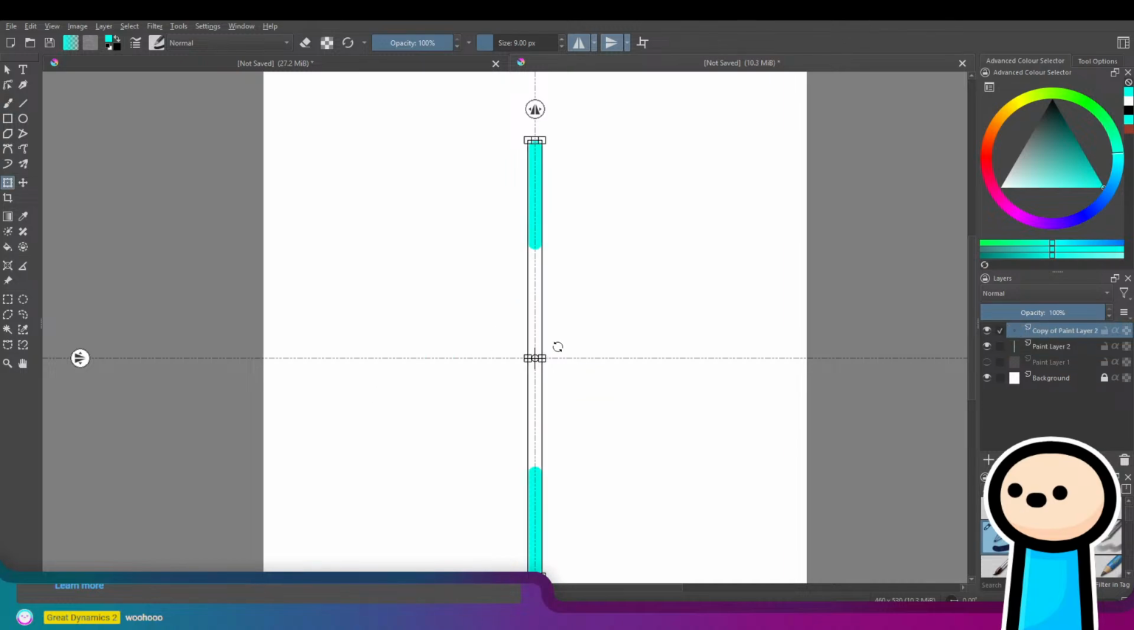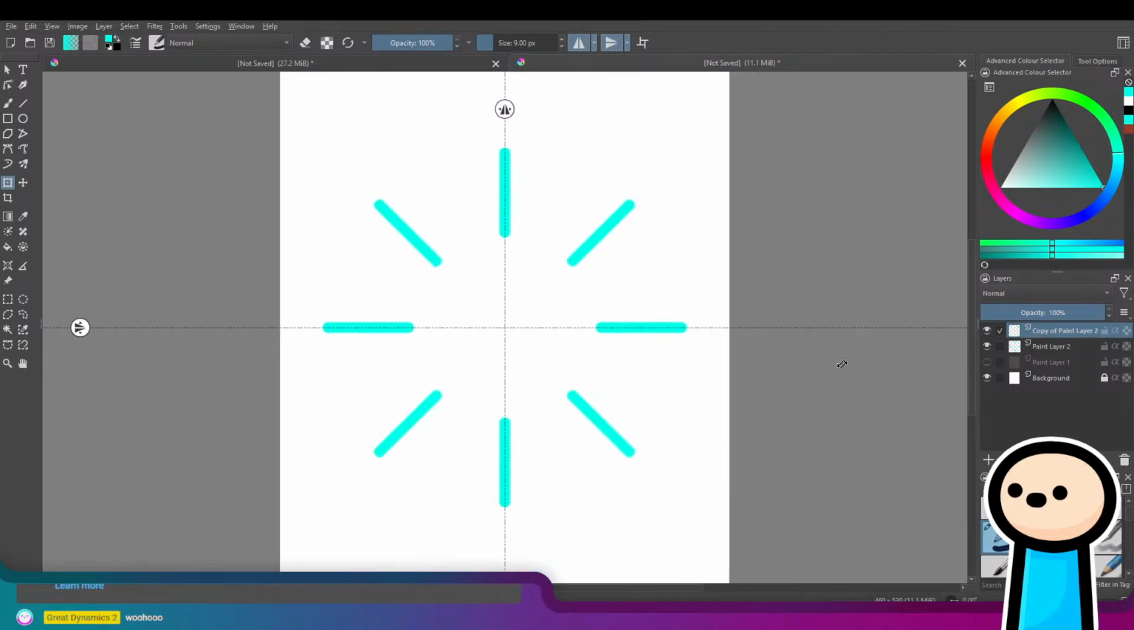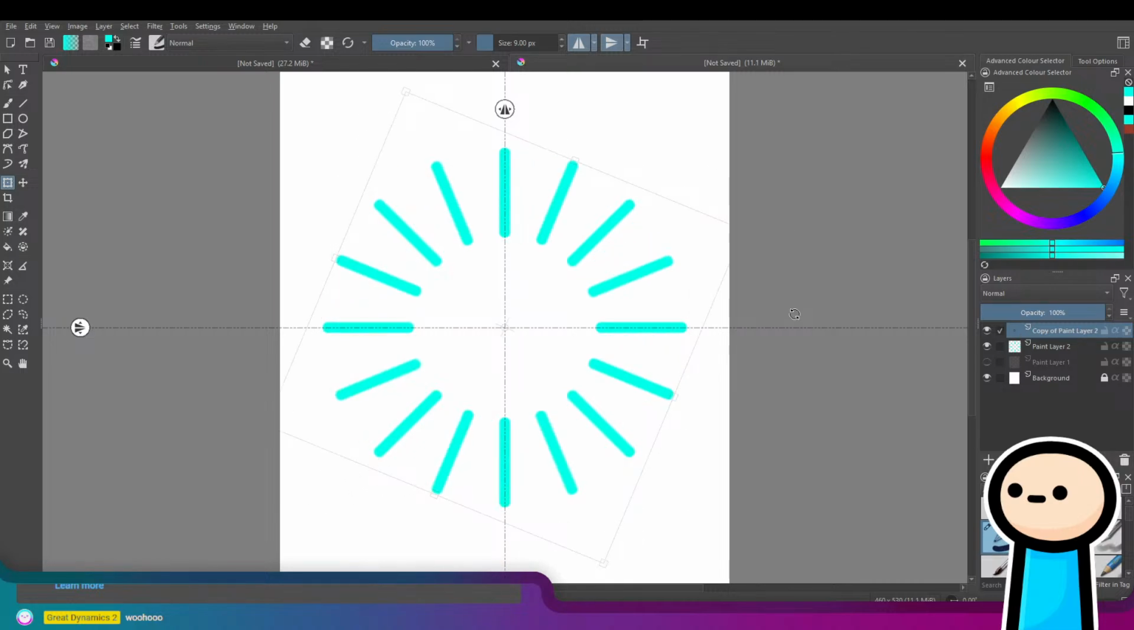Actually, a good idea would just be copy, paste, and then rotate. And merge those, and then copy, paste again. Rotate again. Haha. Easy, bro. Easy. And then do it one more time. Just like that. And we got a loading screen.